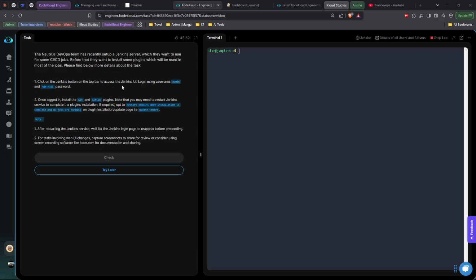Click on the Jenkins button at the top bar to access the Jenkins UI using the login, admin, and the password. Once logged in, install Git and GitLab plugins. Notice that you may need to restart Jenkins service to complete the plugins installation. If required, opt to restart Jenkins when installation is complete and no jobs are running on the plugin installation update page, i.e. update center. Note, after restarting the Jenkins server, wait for the Jenkins login page to reappear before proceeding.